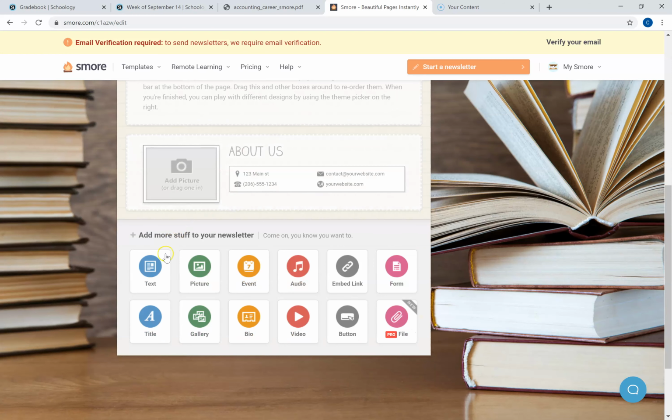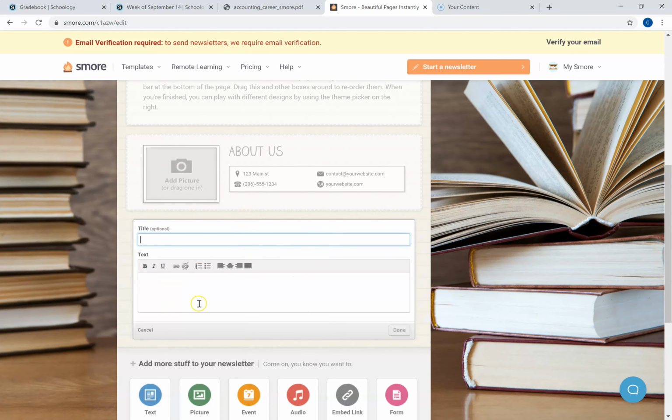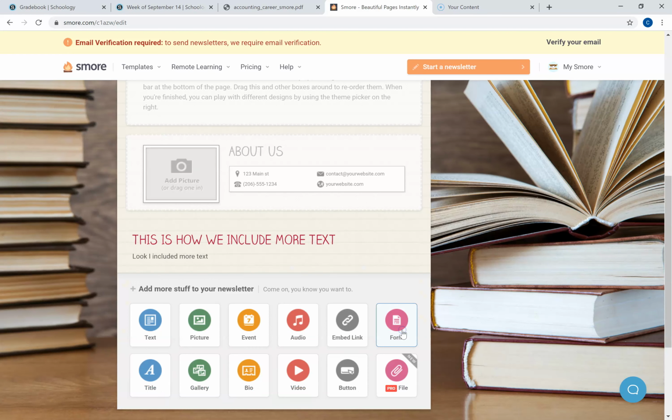And if you go down to the bottom, let's say you wanted to include some more text, you could just hit the text. And here comes another box. And this is how we include more text. And then look, I included more text. Okay, or whatever you want to put there.